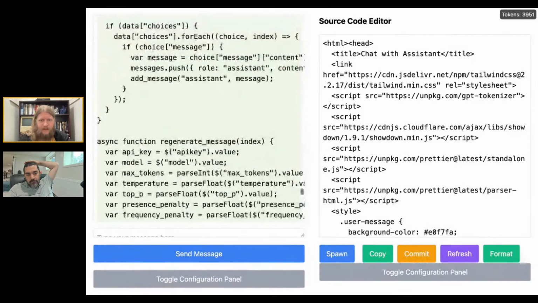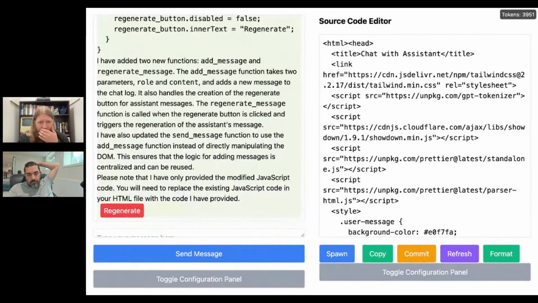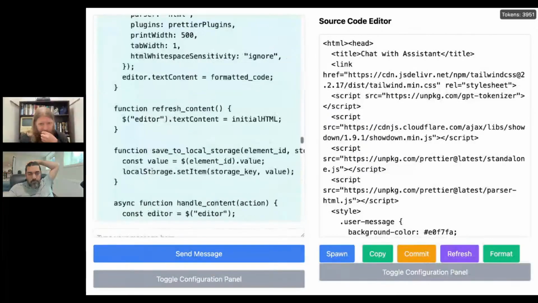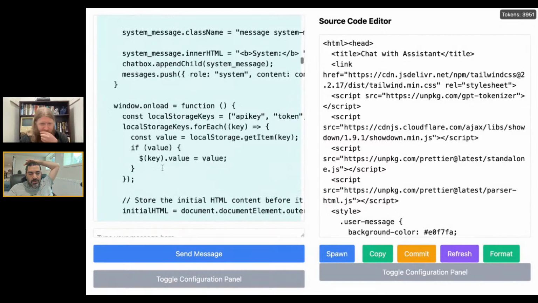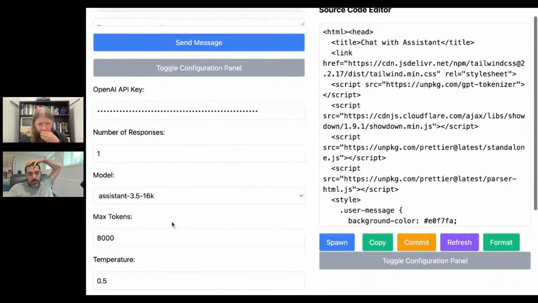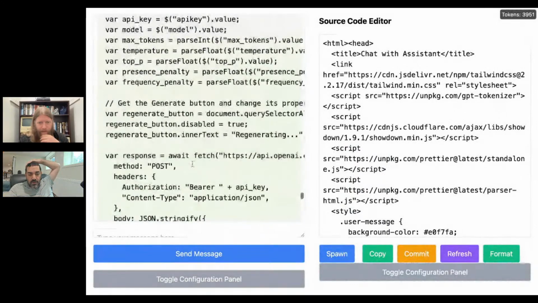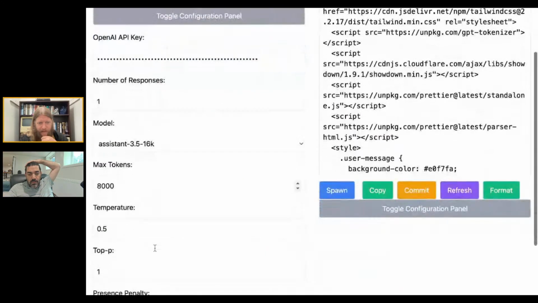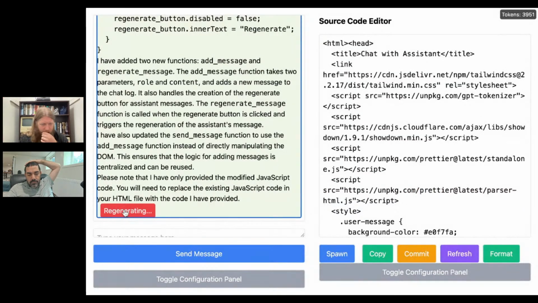Send message. Regenerate message. See the tokens again? See the parameters again? Wait, temperature? 0.5. Okay. Try regenerate. I mean, maybe.